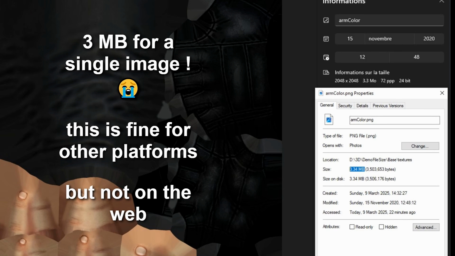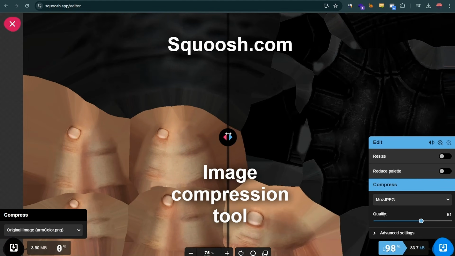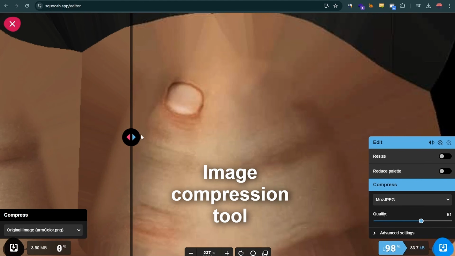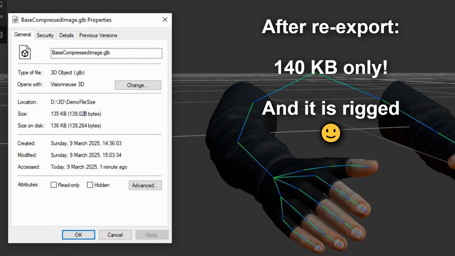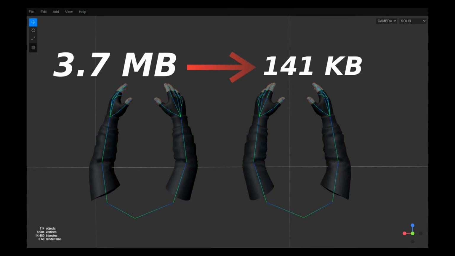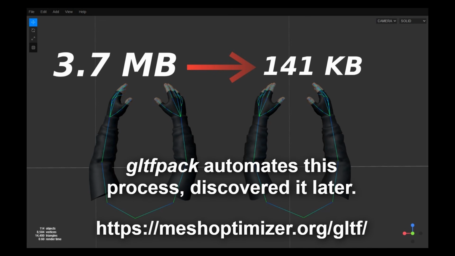The easiest fix? Optimize textures. I just checked, and they're in 2048 by 2048. Way too much for what we need. From 3 megabytes to 140 kilobytes. That's around a 95% reduction, which is huge for keeping the game lightweight.